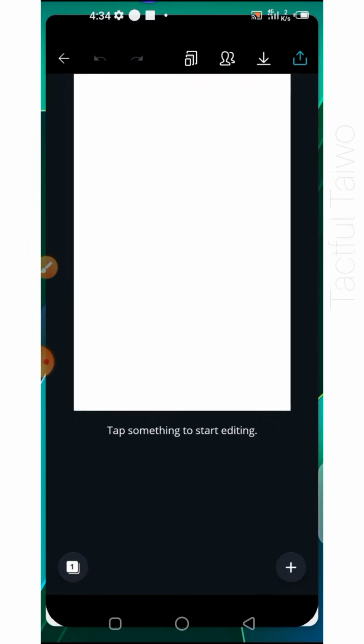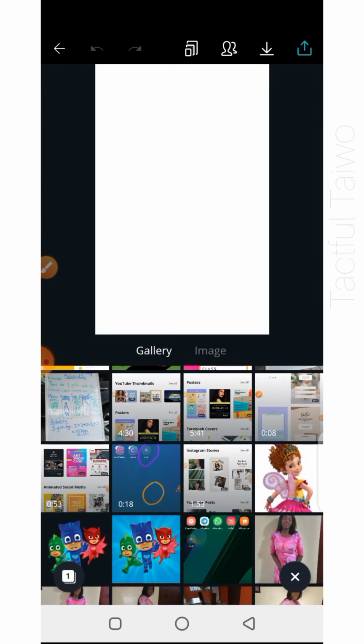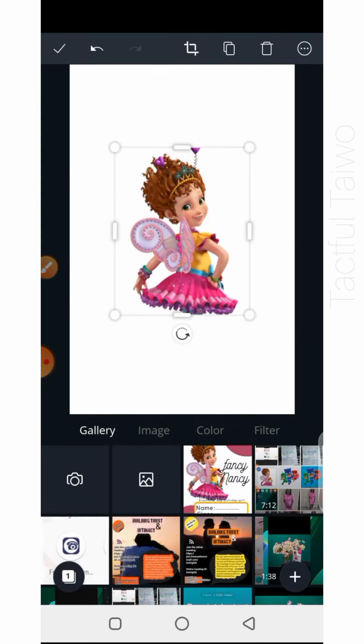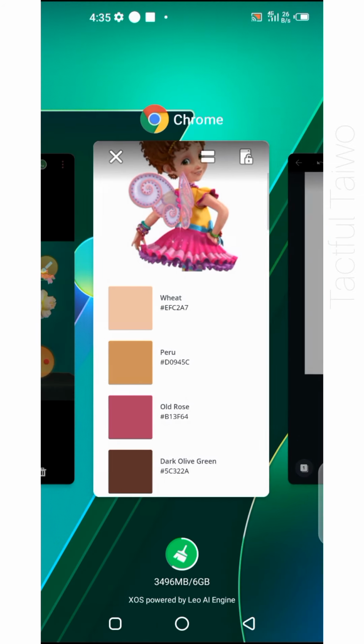All right, so I'm coming back to Canva. Now I've generated the color and I've written it down. So all I need to do is bring that image. I click on the plus, I click on the image, and I select the Fancy Nancy I downloaded. Okay, all right, so I have Fancy Nancy here. Now I want to do all those designs. This is what we are doing.